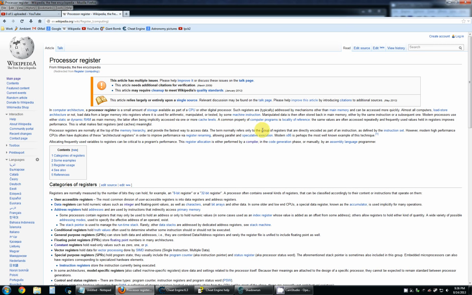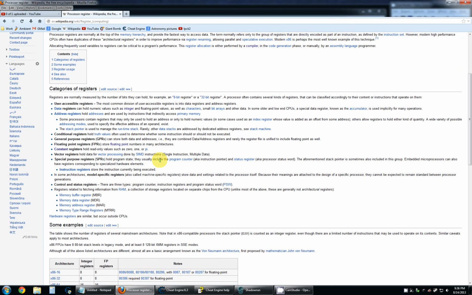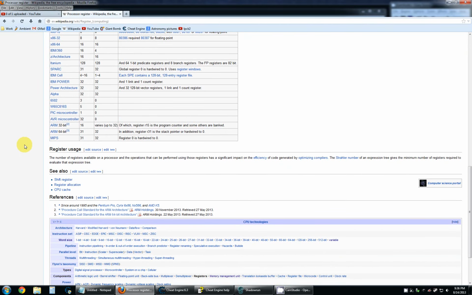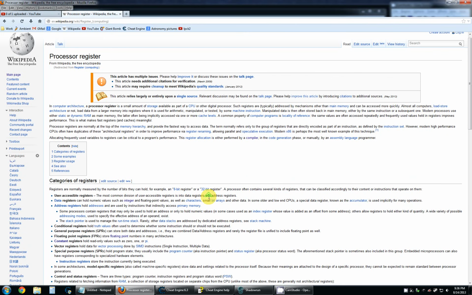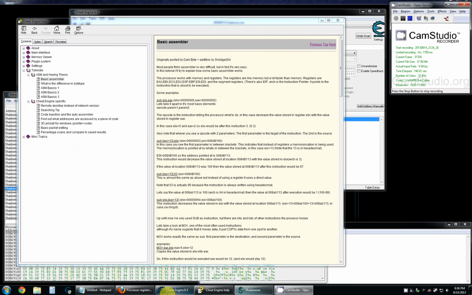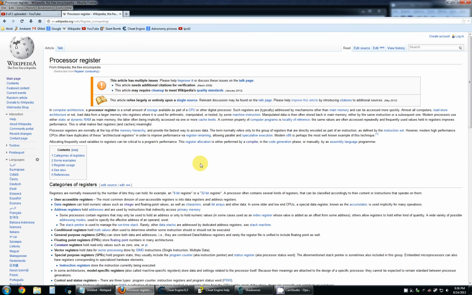Let's see if we can get into something here. Categories, some examples. This table shows the number of registers in mainstream processors. FPUs, I don't want to get into that quite yet. But if you want to read more, you can certainly jump into this Wikipedia page. For our purposes, we've made the point that registers are what we are going to use.